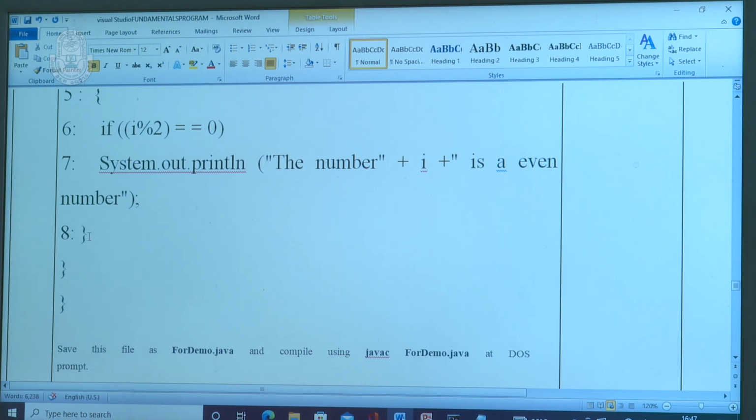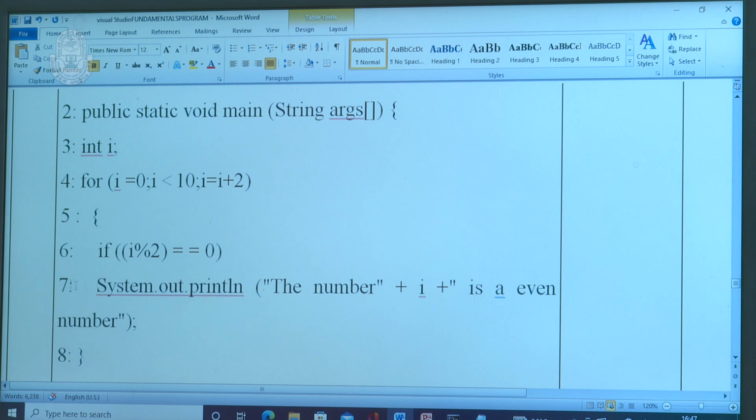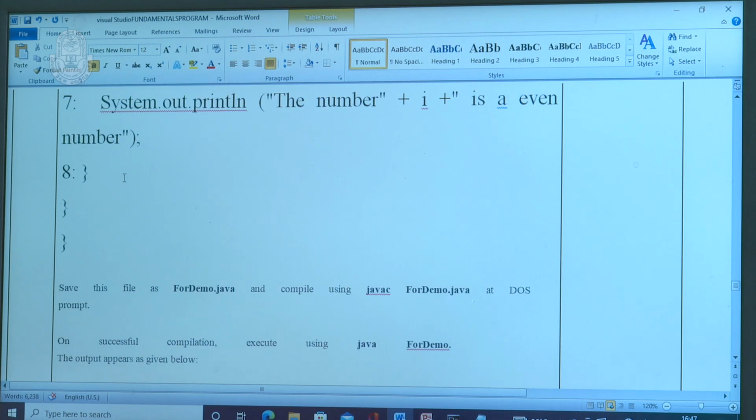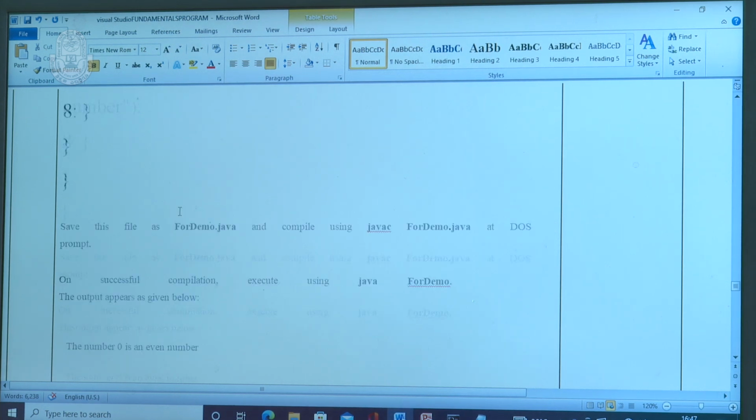Okay. See, here we have used 1, 2, 3 close brackets. So, there are 3 open brackets: 1, 2, the other one is 3. Okay. So, Java does not contain any line numbers.